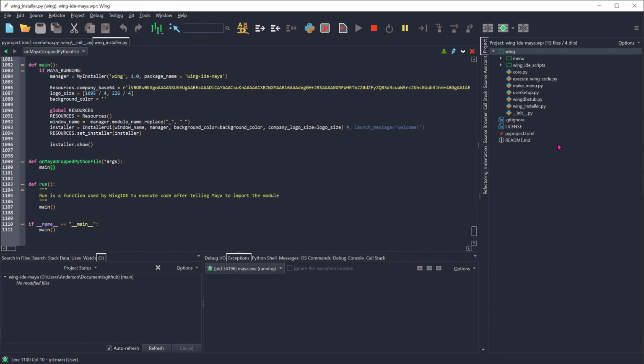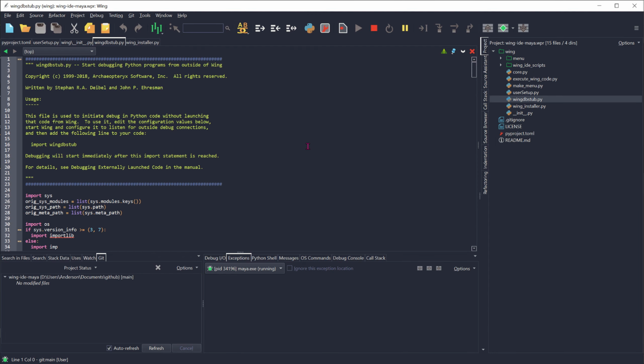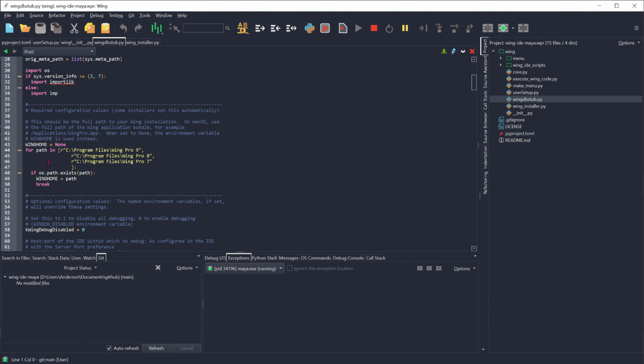What can happen is, if we actually open this up and scroll towards the top, there's a section here where the script will try to find where Wing is installed on your system. I've modified it a little bit to search for different versions of Wing. But if it can't find the version of Wing it needs to connect to, then the connection won't happen. So if you are not having success making a connection, you might want to check here and make sure this path matches where your installation of Wing is.